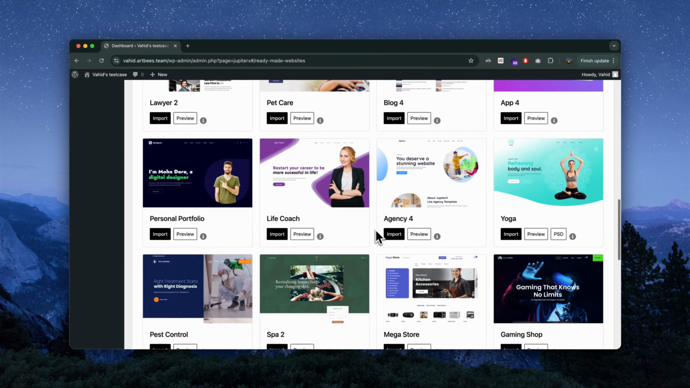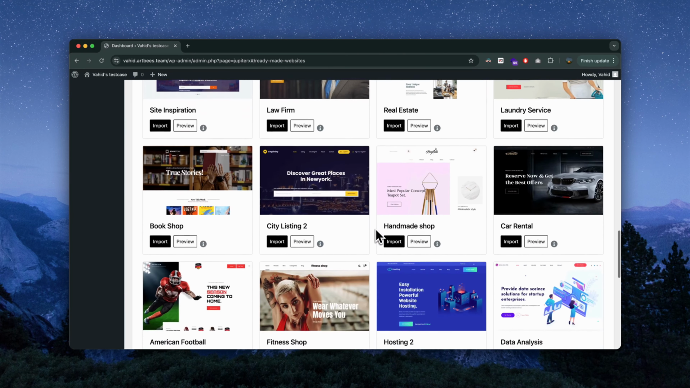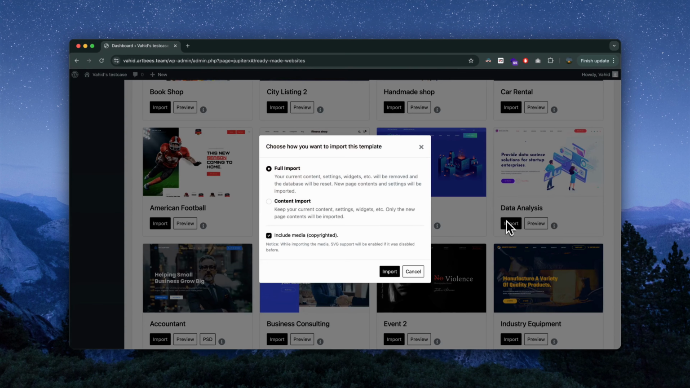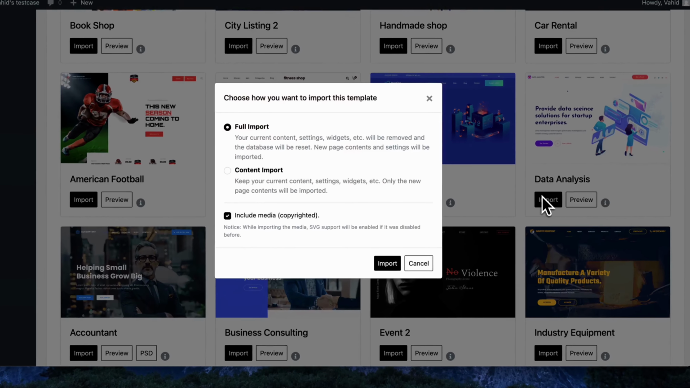Now, I'm scrolling through the library to find a template that suits our needs. Once we've found the one we want, we can click Import to view the available import options and start bringing it into our site. I think the data analysis template looks pretty cool, so let's click Import. This brings up the import options.